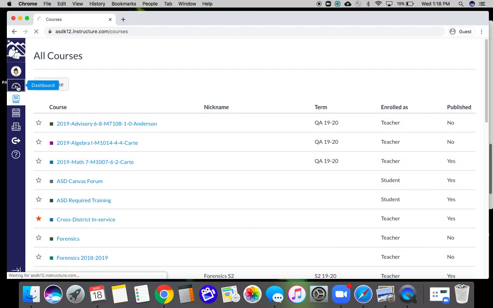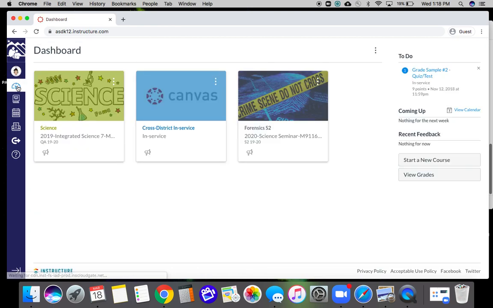All right. So again, this is your dashboard. This is kind of your home base. Over here, it's going to show you things that you need to grade. It's also going to show recent feedback, things coming up. Kids also have a dashboard, and it looks very similar to this.